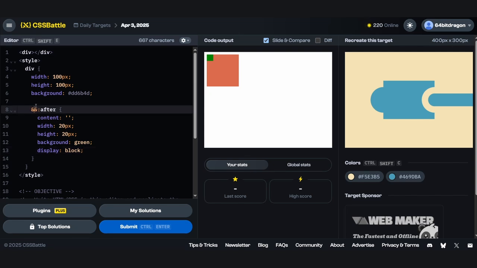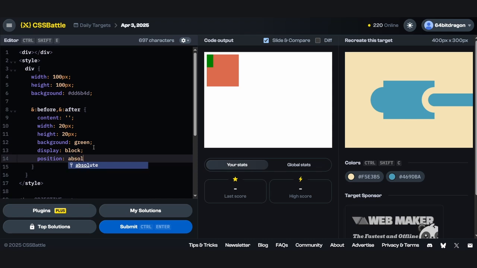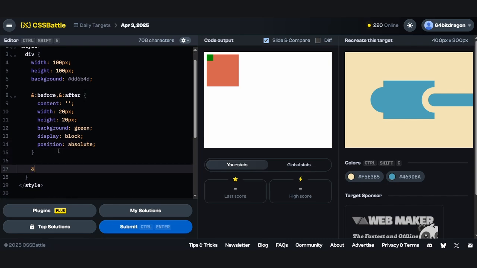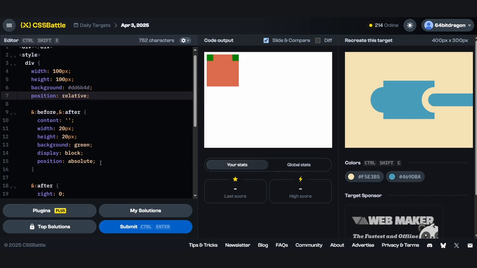And if we wanted two of them, we could go and before and after. Good. And if we went position absolute. Okay, interesting. And if we did just the right one, we go after right 0, and it's all the way over there because we need to make a div relative. Cool, relative. Yes, that is what we want.